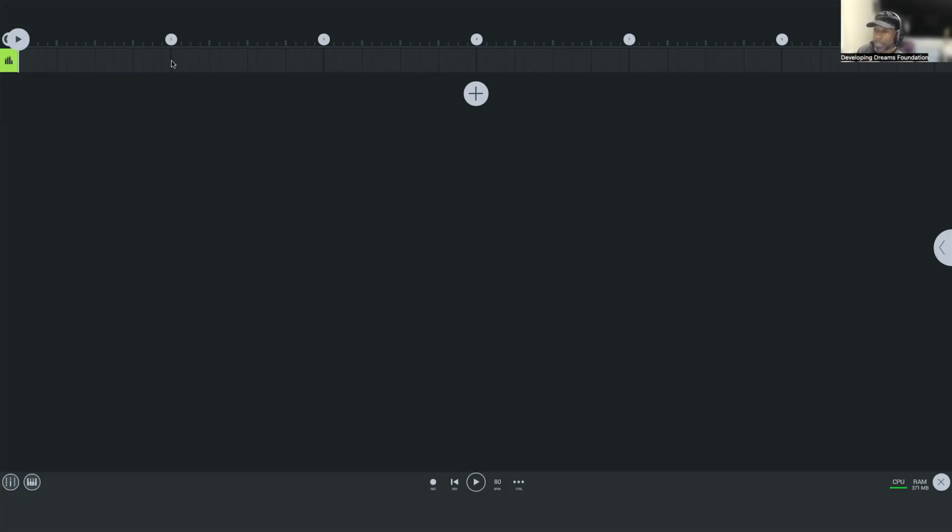A lot of times we're going to make our loops in either 1 bar or 2 bars. Sometimes they'll be longer. A lot of times you're going to do this, and then you're going to copy and paste, and then you're going to modify it as you go along, so it doesn't all sound the same.